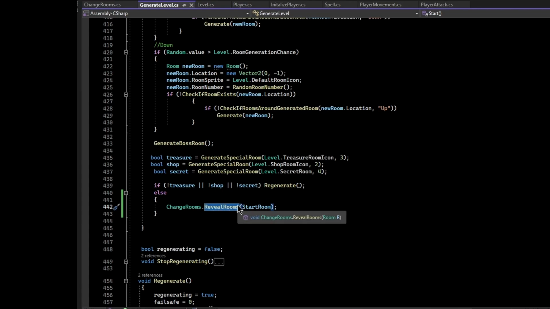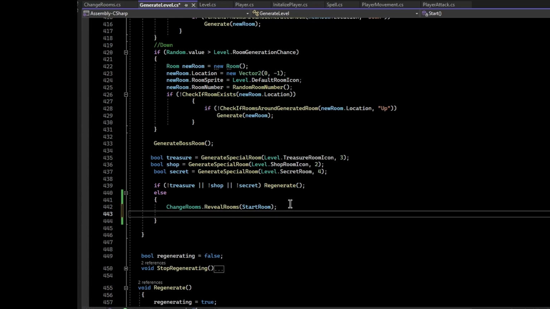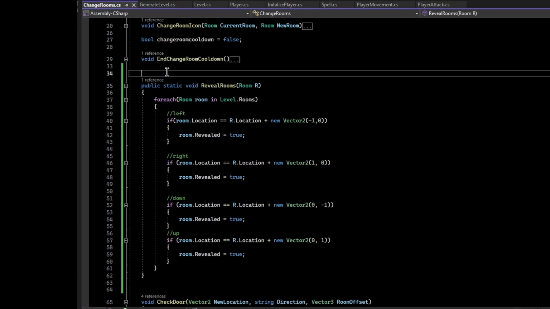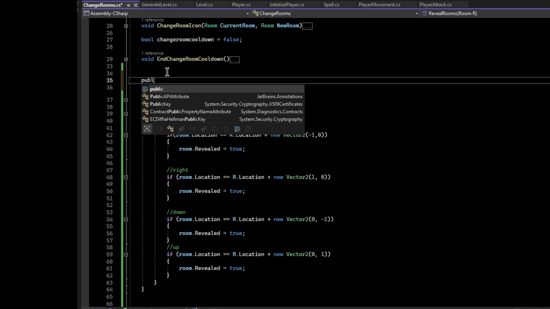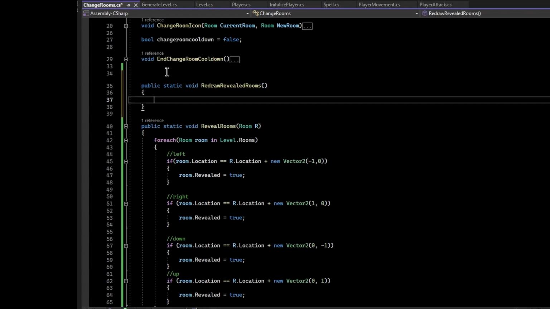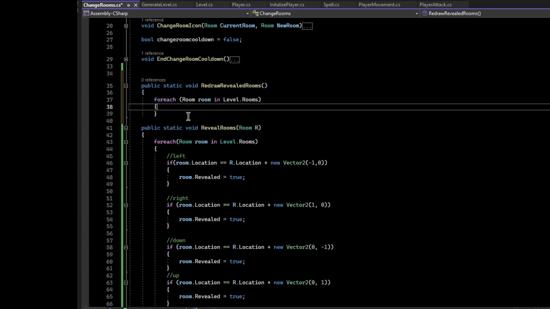So after we find out if the rooms are revealed, then we need to hide everything else, right? So we need to make a method that will go through the list and only show icons that are revealed or explored. So we need to set that up. So right above this reveal rooms method, we can type in public static void draw revealed rooms. And this doesn't have to have any input. We just need to go through each of these in the list.